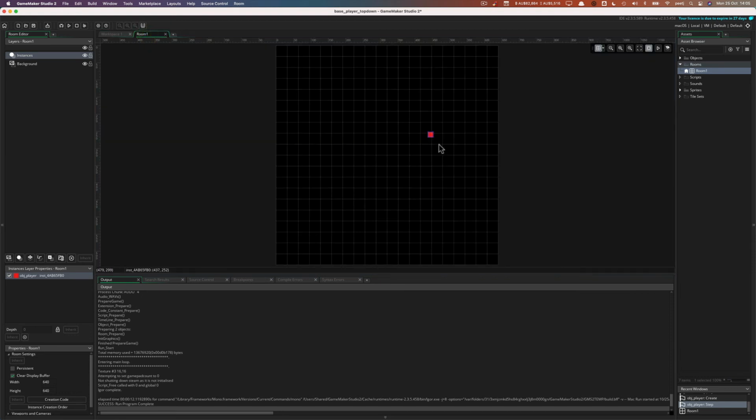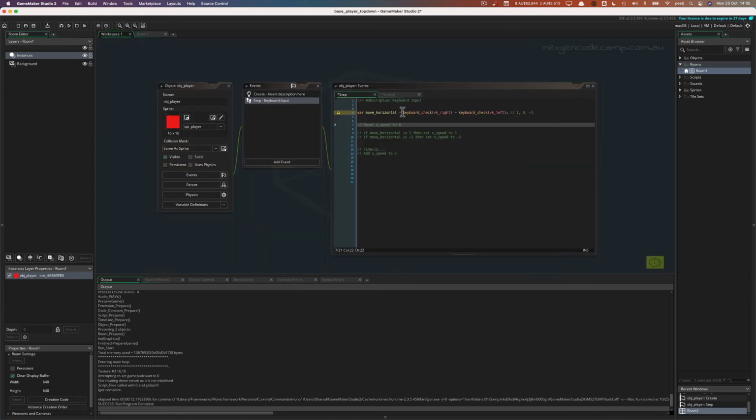So that means, let's try that thought process again when we let go. So we're in the room, starting again. We're pressing the right key. It's moving across, moving across, moving across. We suddenly take our finger off the right key. Boom. Move horizontal is 0. Reset x speed to 0. So x speed is now 0.